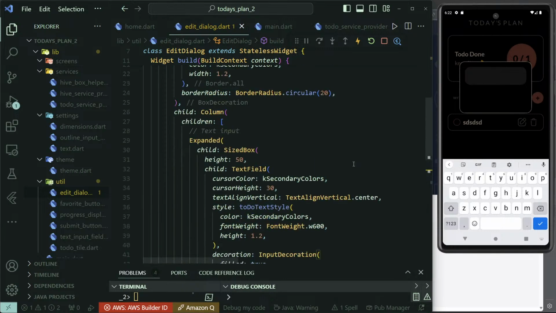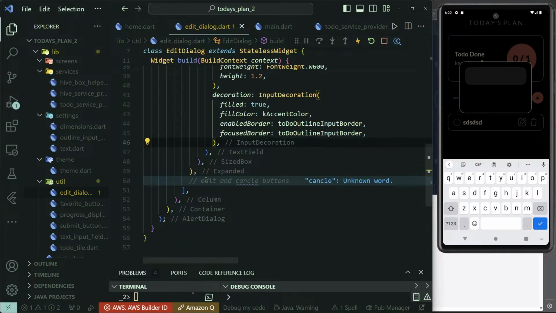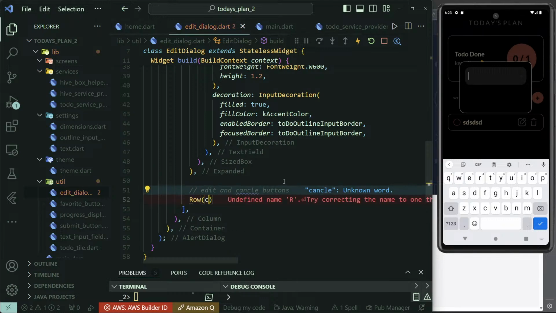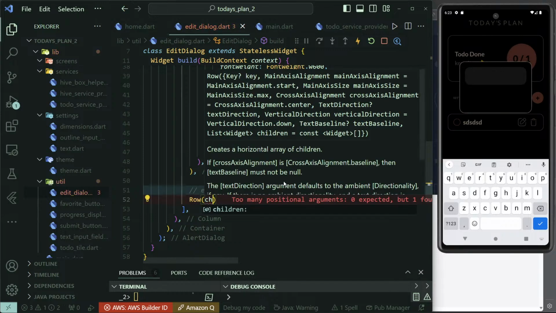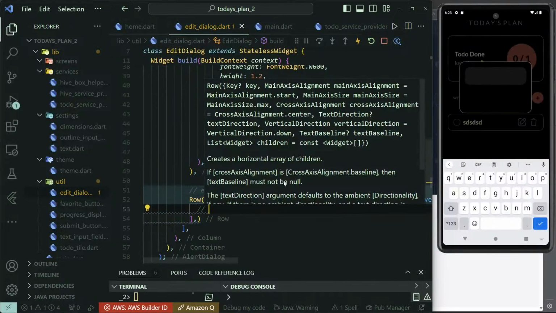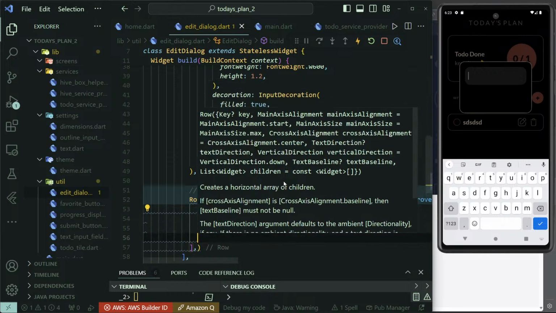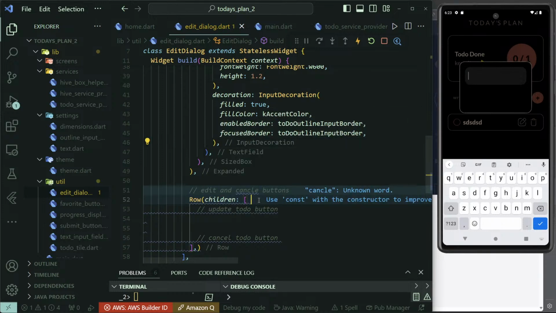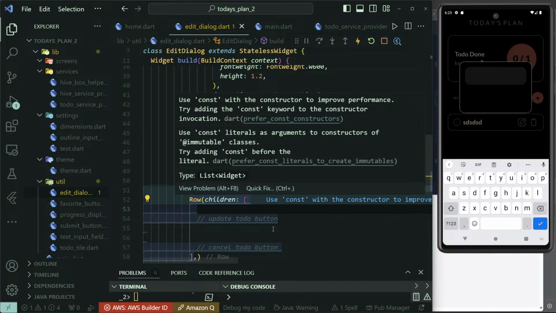Okay, so let's go to the buttons first. It will be a row, children. Yeah, so number one will be update to do button, and then cancel to do button. Yeah, those are the two buttons I need, right?